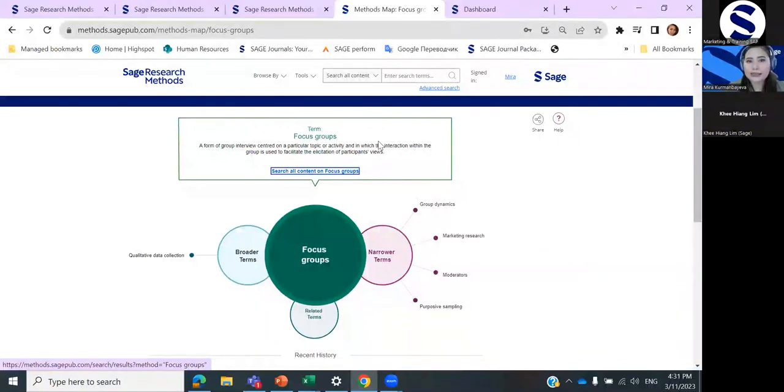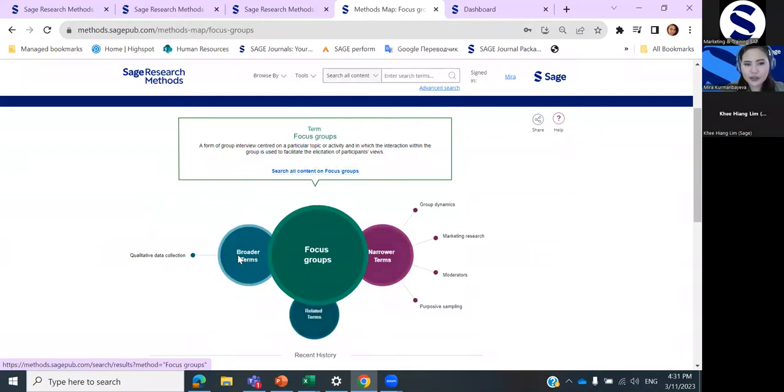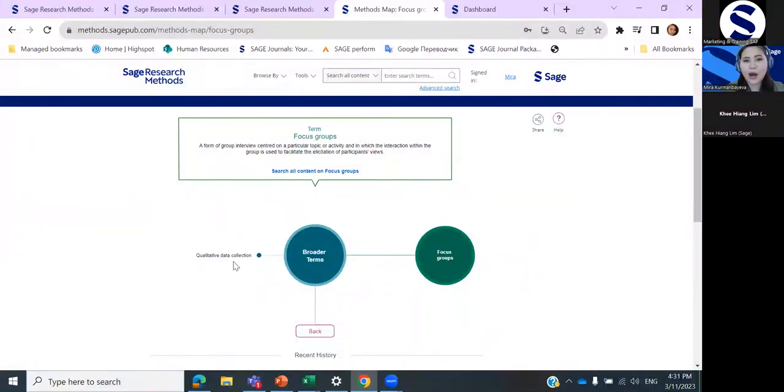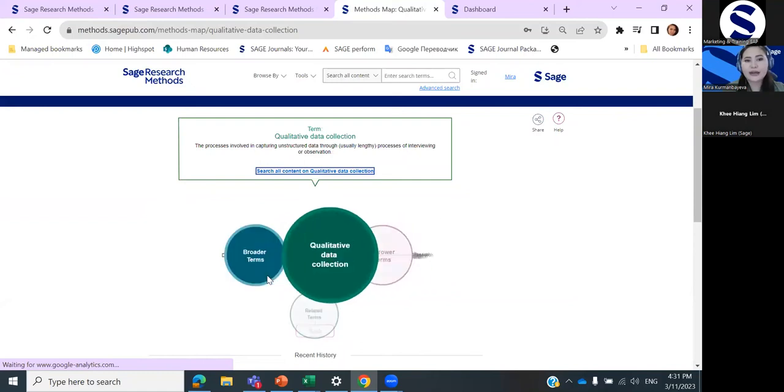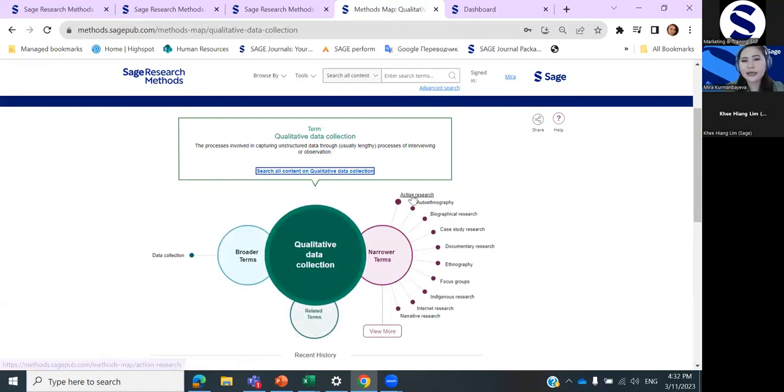So what is a focus group? We have a little description here. A focus group is a form of group interview centered on a particular topic or activity, and in which the interaction within the group is used to facilitate the elicitation of participant views. So you can see that this is my center term right now, and I also have broader terms and narrower terms. If I choose broader terms, I can see that focus group is a part of qualitative data collection. And if I click on qualitative data collection, I see narrower terms as well that are available to me. So focus group is what we were looking at earlier.